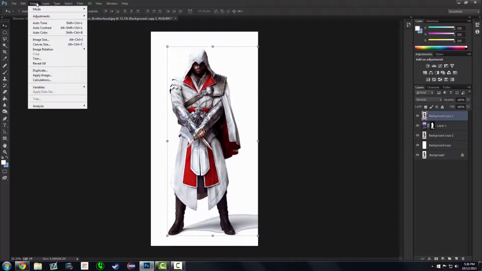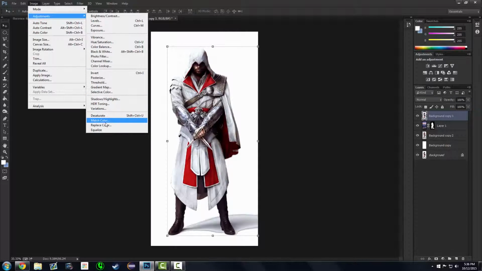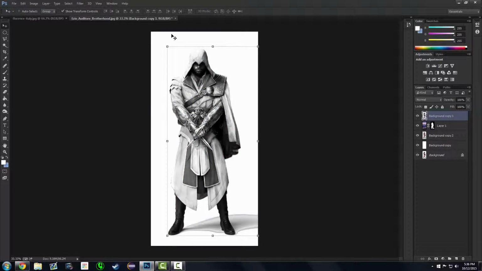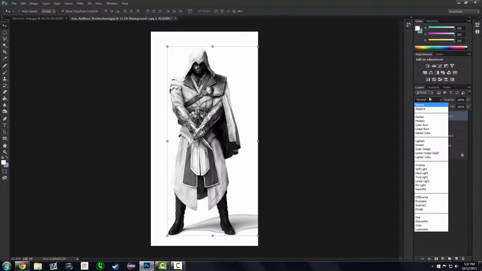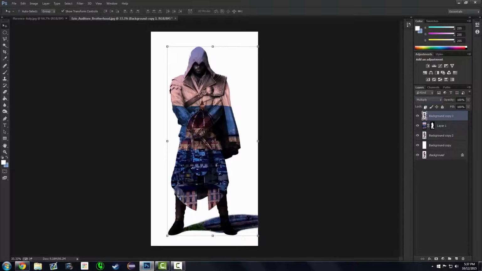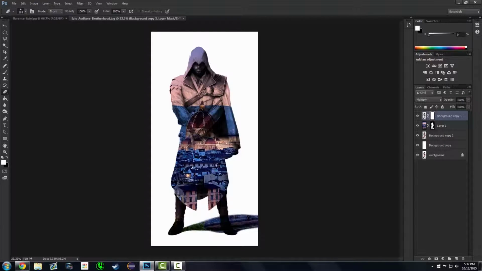We're going to go to Image, Adjustments, and desaturate to make everything black and white. So now that we have this, we are going to click here, and click multiply, and you see that's going to bring the background through. And then we want to create another layer mask. Go to our brush eraser tool, set it to white, and start erasing parts that we don't want, details we don't want showing.